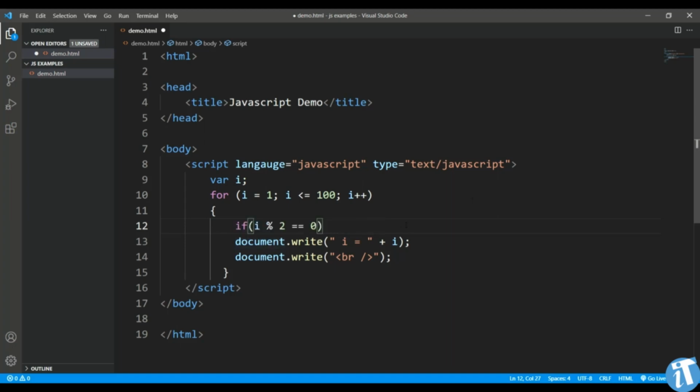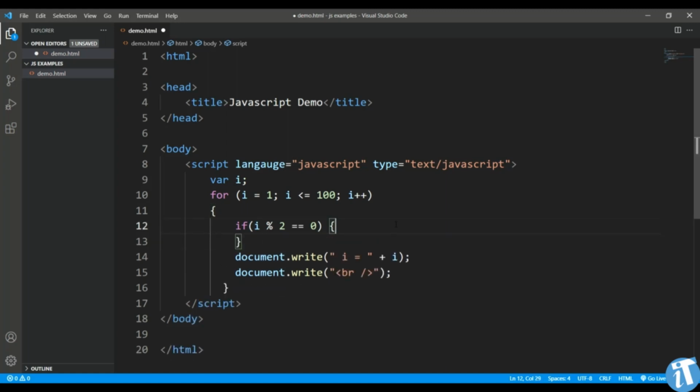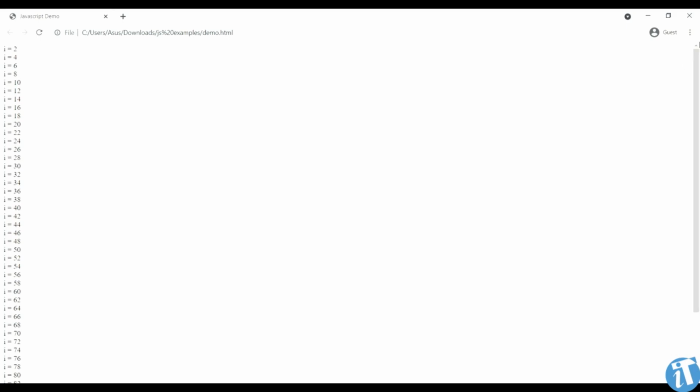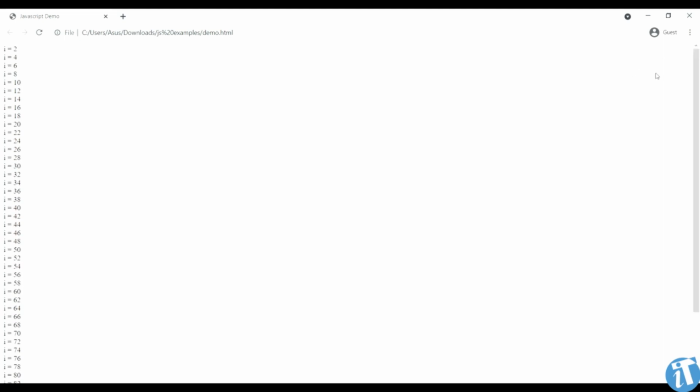So if you divide any number by 2 and the remainder is 0, I will say that is an even number. So what I'll do is I'll simply put these statements inside the if statement. Alright, so I'll just pass the delimiters like that. So it will print all the even numbers, something like this. Like here you can see 2, 4, 6, 8 and so on.